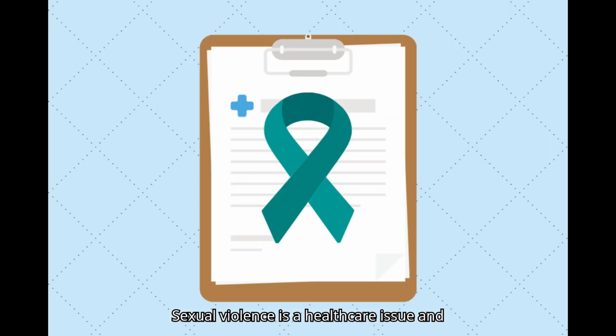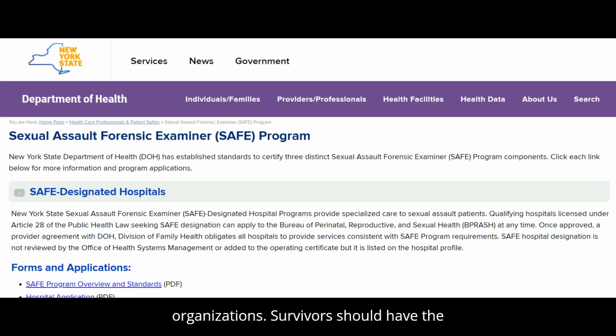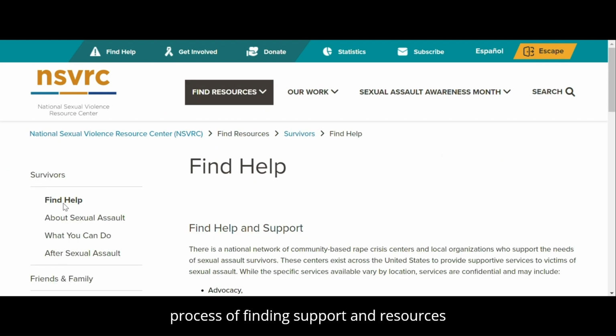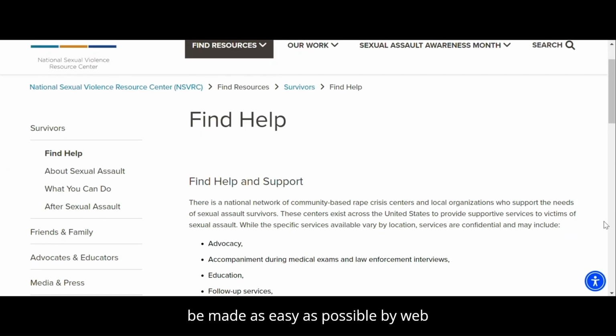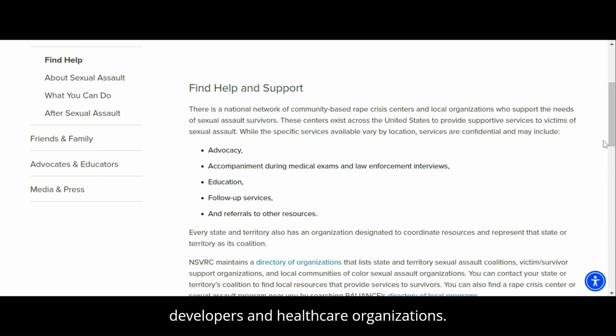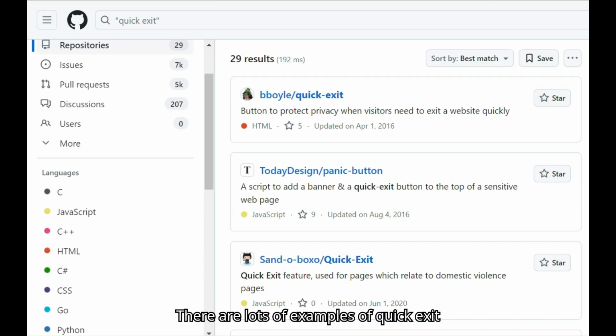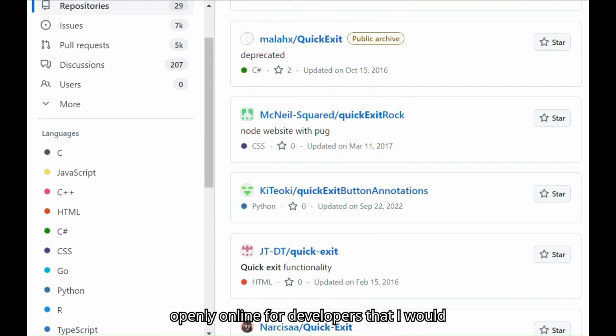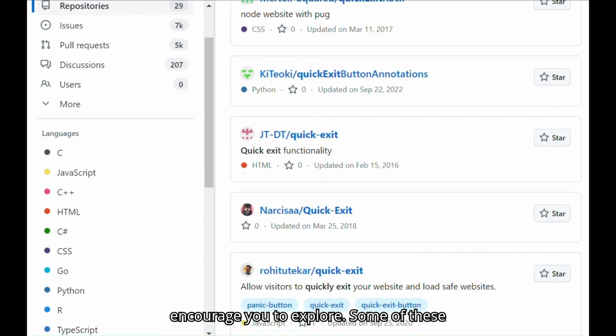Sexual violence is a healthcare issue, and many resources for survivors are housed by healthcare companies and organizations. Survivors should have the process of finding support and resources be made as easy as possible by web developers and healthcare organizations. There are lots of examples of quick exit and escape buttons that have been shared openly online for developers that I would encourage you to explore.